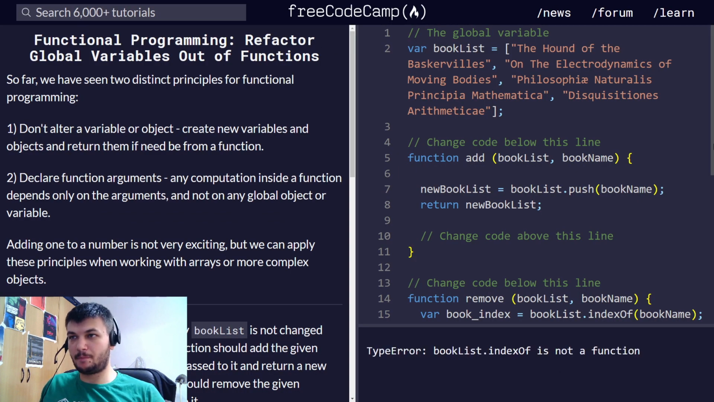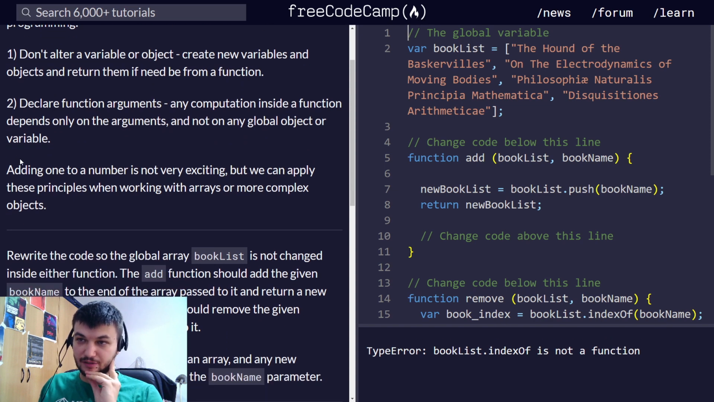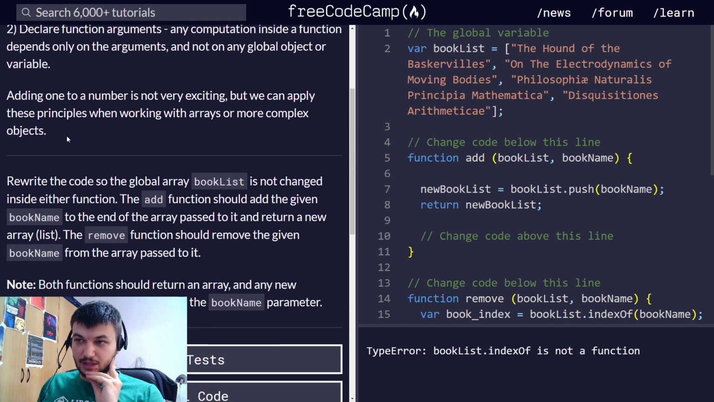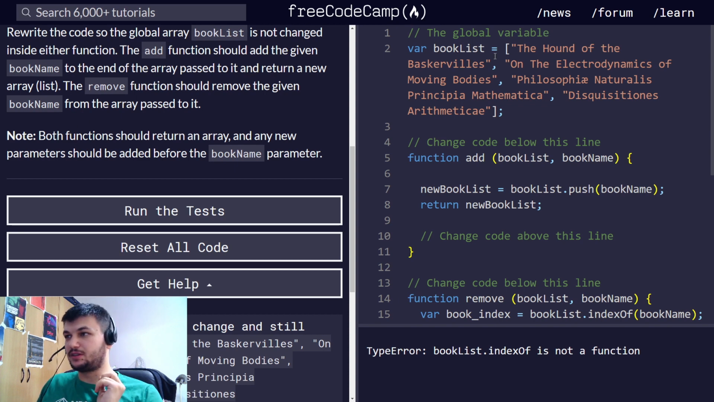How to refactor global variables out of functions. We've seen two distinct principles for functional programming. Don't alter a variable or object; create new variables and objects and return them if need be from a function. We need to declare function arguments. Now let's see something more complex than just an incrementer. We need to rewrite the code so that the global array book list is not changed inside either function. The add function should add the given book name to the end of the array passed to it and return a new array list.